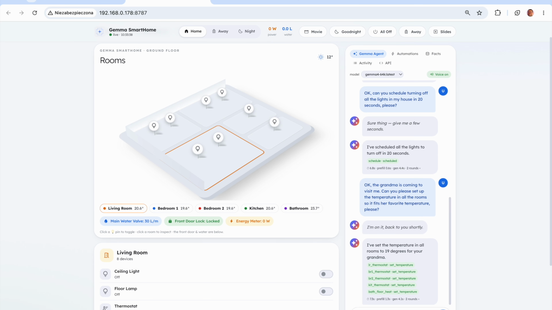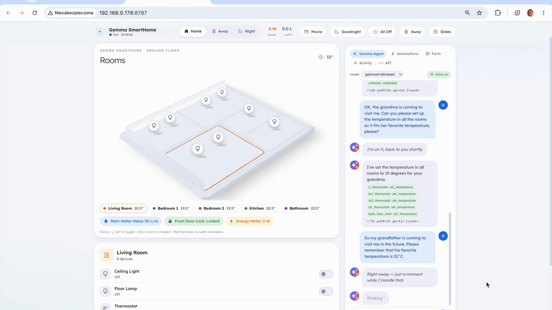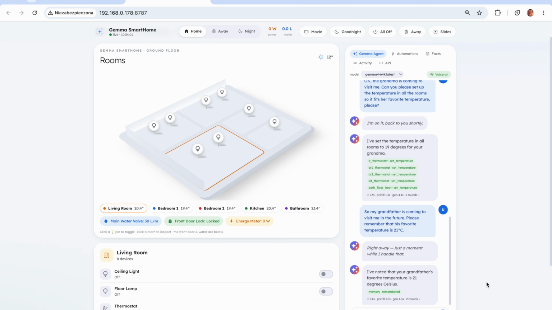So my grandfather is coming to visit me in future. Please remember that his favorite temperature is 21 degrees. Right away. Just a moment while I handle that. I've noted that your grandfather's favorite temperature is 21 degrees Celsius.